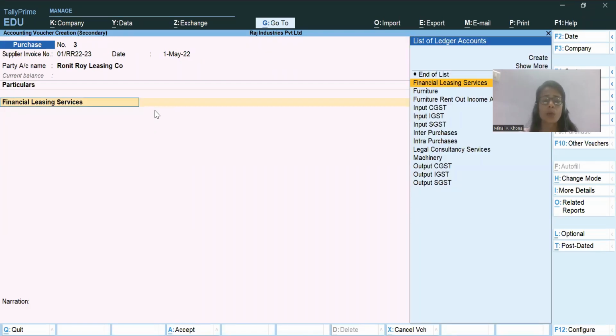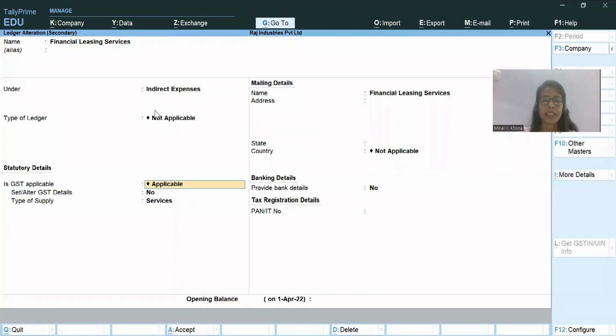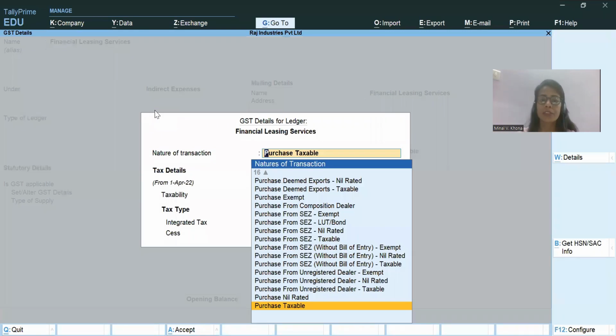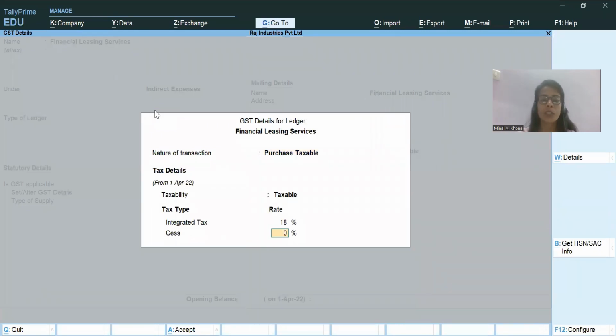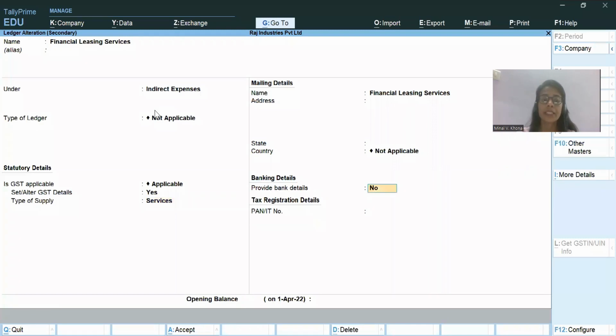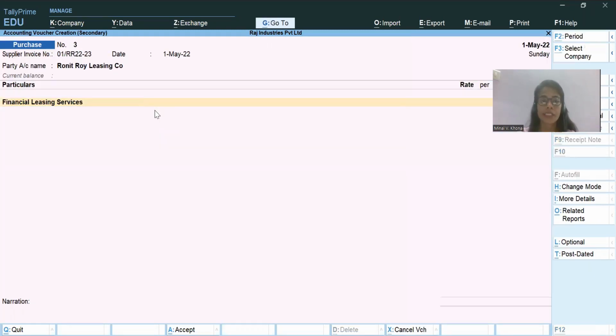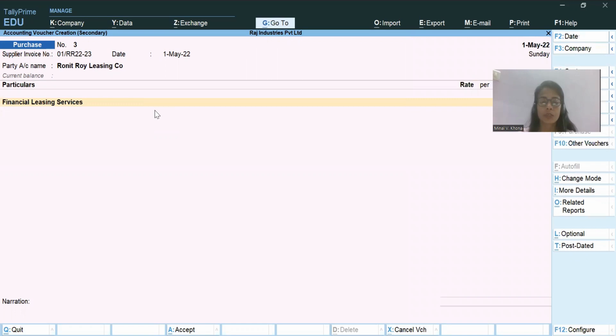I want to check whether these are GST-enabled services and what kind of GST. Is it inter or intra? What is the nature of transaction? To find that out, I'll have to alter the financial leasing services ledger. The shortcut to alter is Control Enter. And I can check what kind of services these are. These are purchase taxable at 18%, meaning these are intrastate transactions. All right.